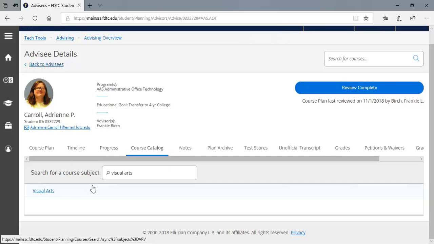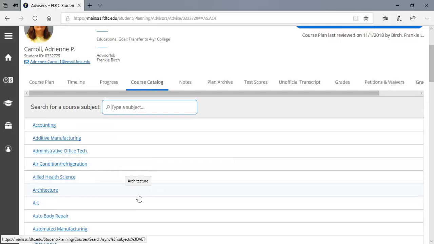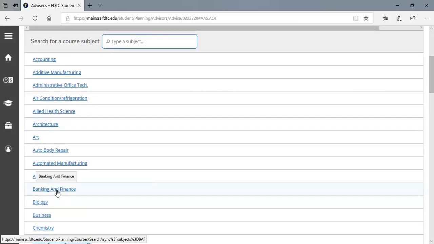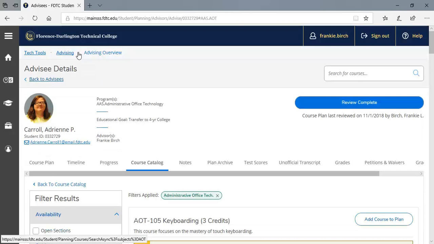You'll notice here that I made a specific search for visual arts. I'll delete this out so that you can see once you do that or click back to Course Catalog, it will list all of the programs in the catalog. Of course, you select the program of your choosing. In my case, it's Administrative Office Technology.